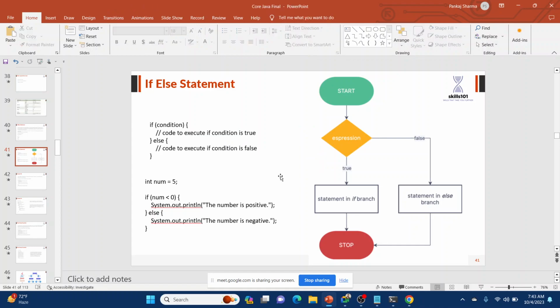If we go through the flow chart of this, whatever expression or condition is there, if the condition is true, it will execute the if block. If the condition is false, it will execute the else block. Under no condition will it execute both, right? Whatever the condition is, it will execute only one part, if or else, on the basis of true or false. Like, we'll show you an example.